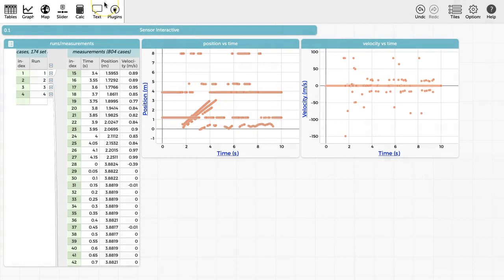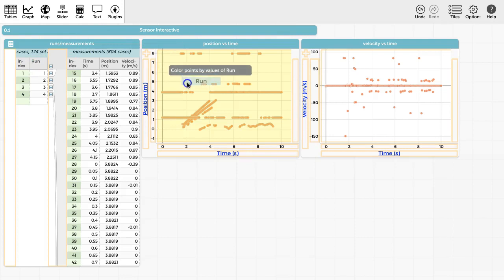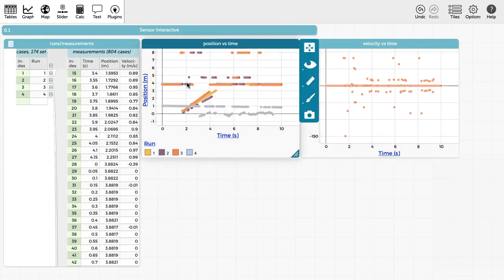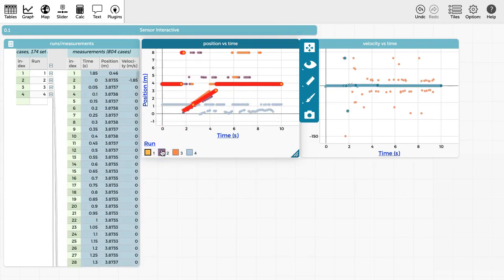Before trying to analyze any one ball roll, we can organize the position time data by run. To start, add a legend by dragging the run attribute to the center of the graph. The points are now colored by the experimental run. If you click on one of the boxes at the bottom of the graph, you can select one run at a time.